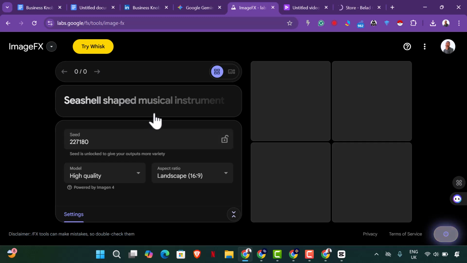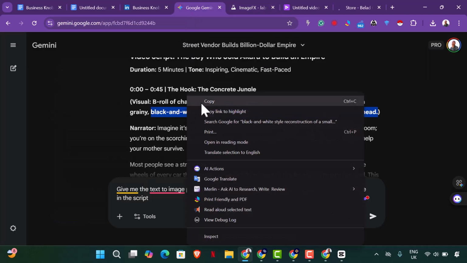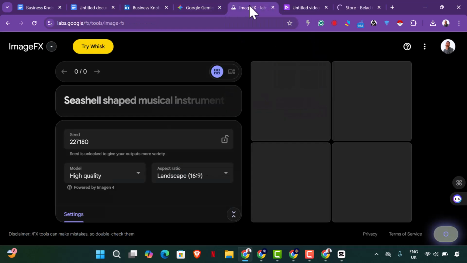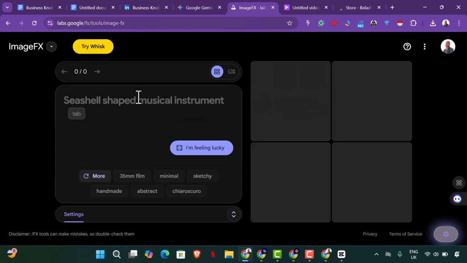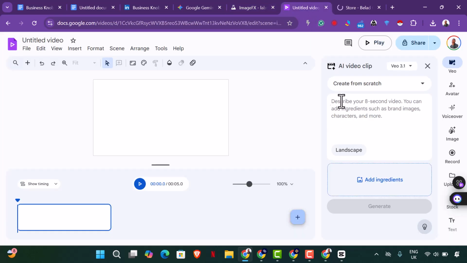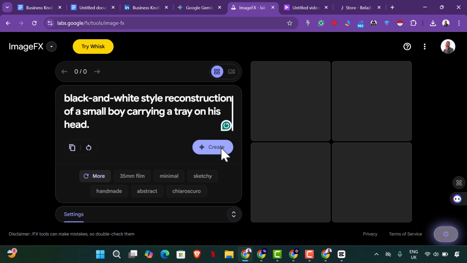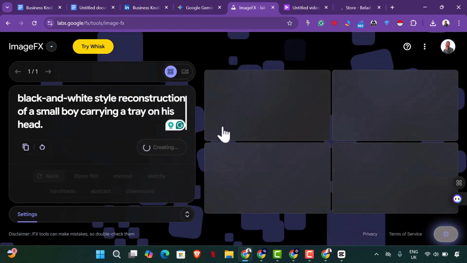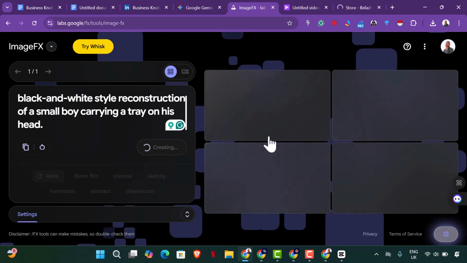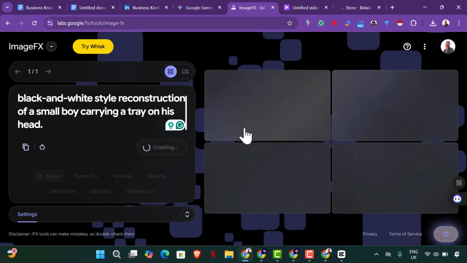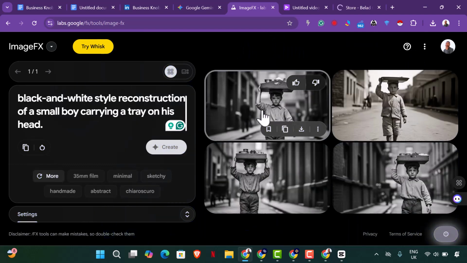So back to what we're doing. I'm going to come right here to get the black and white style reconstruction of a small boy carrying the tray on his head. So let's come back here right now. I could actually get an image out, and I could come here directly to do that as well. But let's get the image out and see what the image would look like. Yes, that's what the image would look like. So right now I'm generating the image for this.